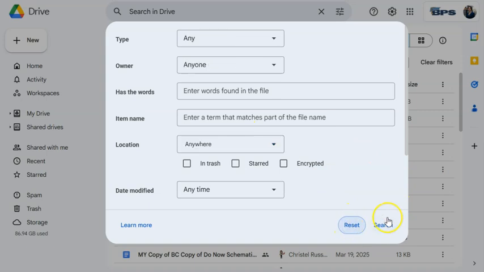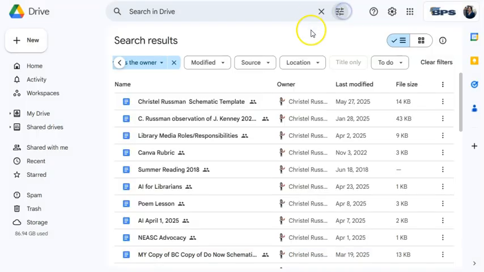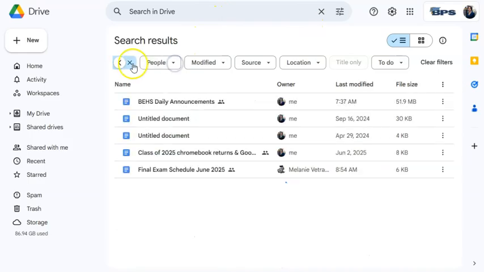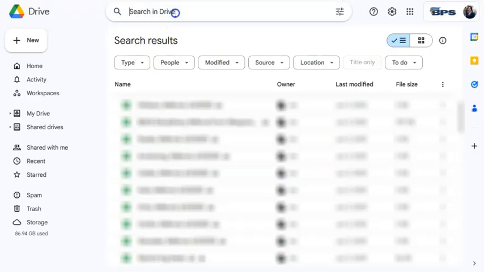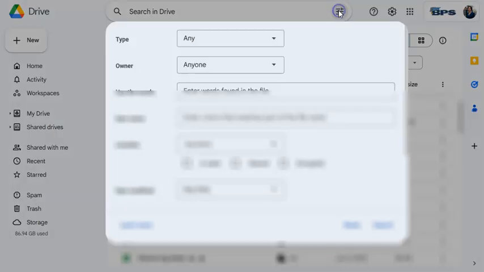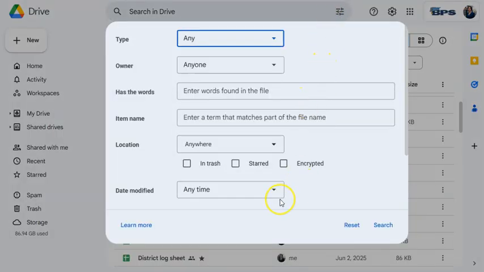You can always reset. You can always close it. But don't just think you're stuck looking only for things that show up by typing in here. You've got lots of options here. You can keep expanding and trying to narrow your search because I know it's a lot sometimes.